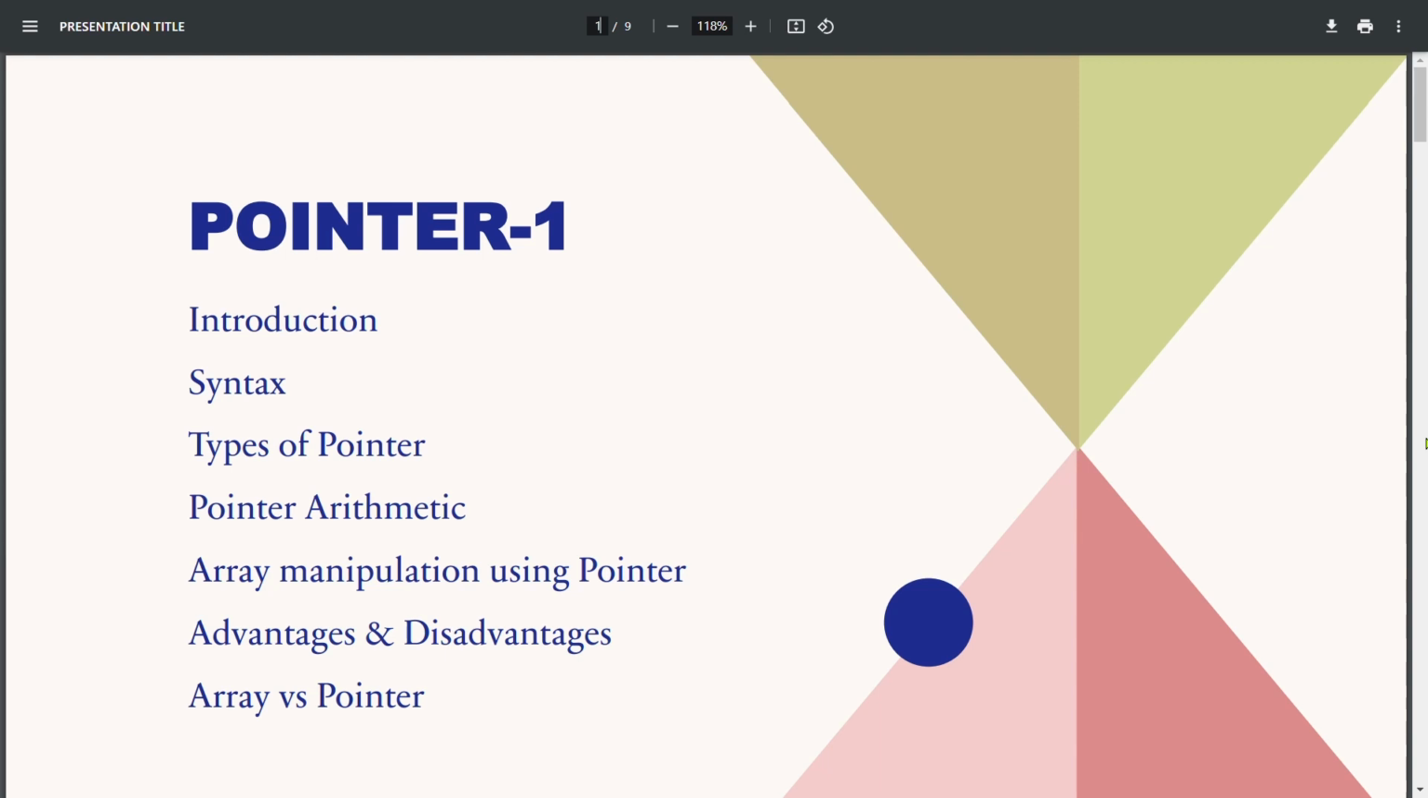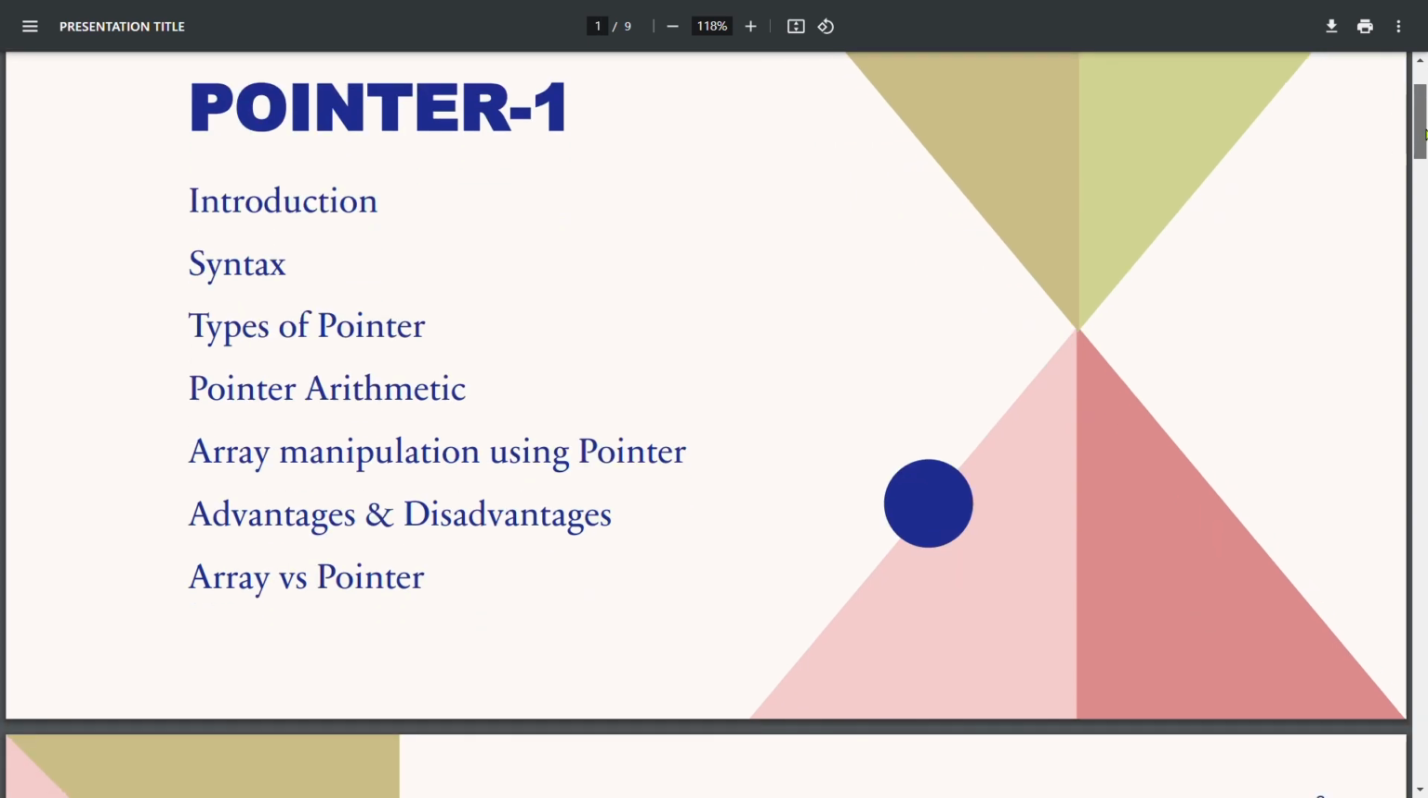And after this lecture, in the next lecture we will discuss three parts: array manipulation using pointers, advantages and disadvantages of using pointers, and array versus pointer. So the first topic is what is a pointer and how we can use it. Let's check that.